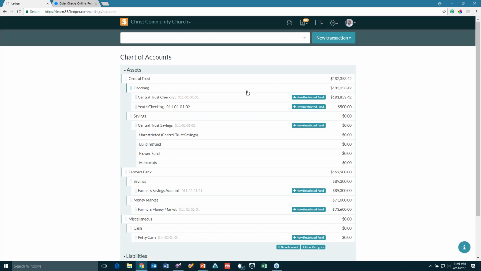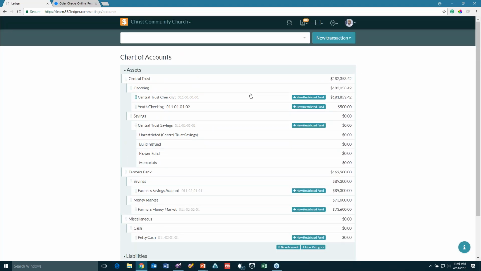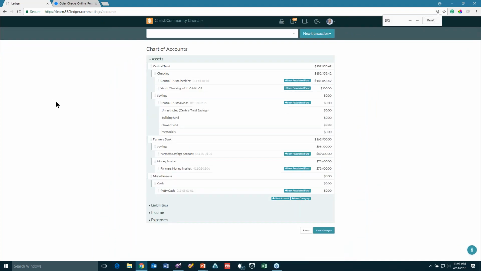And you've probably noticed that I was scrolling up and down here. If you're at the church and you're working with this and you have to do a lot of scrolling, you may want to zoom in or zoom out depending on your preference. And when you're working with Windows, you can do Control plus or Control minus to either zoom in or zoom out. And sometimes if you go from 100% to 90% or 80%, you can actually see more accounts and not have to scroll up and down.